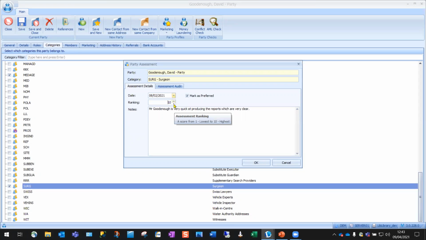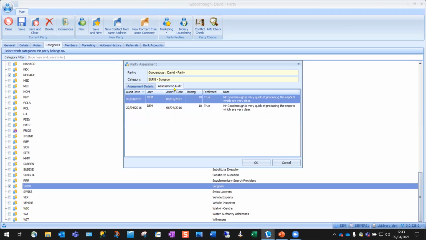I might just leave him as is. If you see the tick box there for mark as preferred, that's why we saw a little green tick next to his name earlier. So if you've got a whole list of parties, we can say, actually, of those, these are the preferred ones that we'd wish to deal with. That's what's there.